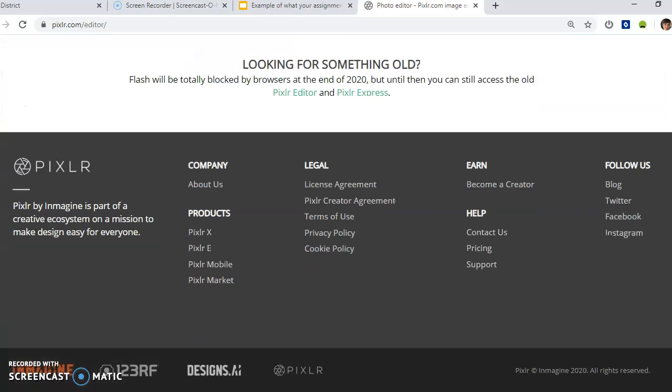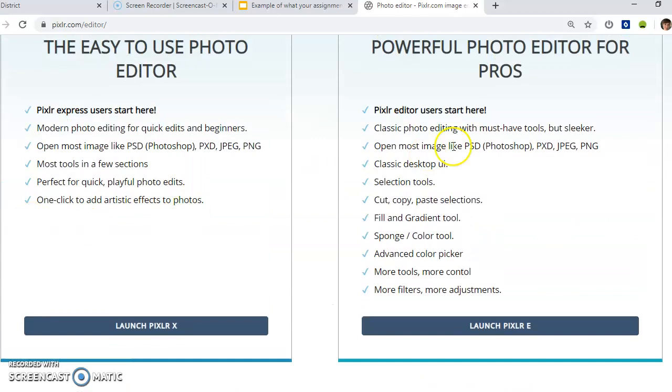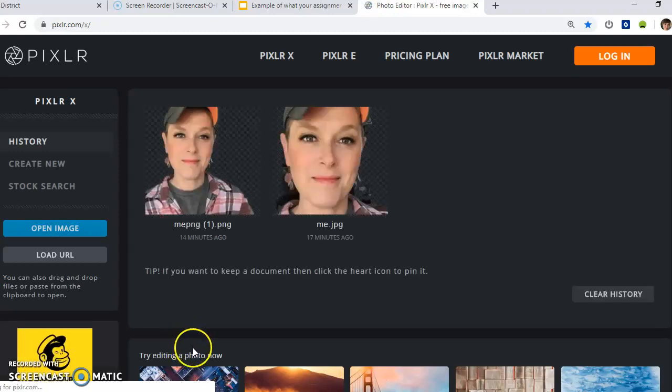Scroll all the way down, and there'll be two things you can use. Use the easier one, so use Pixlr X. If you use the E, your tools are going to look different, and I'm not ready to teach that right now. So we're going to use the simpler one called Pixlr X. Click it to launch, and this should be what your home page looks like.